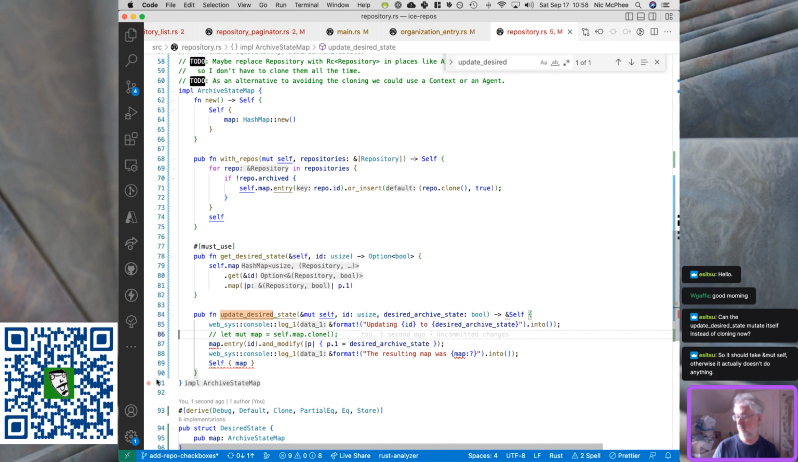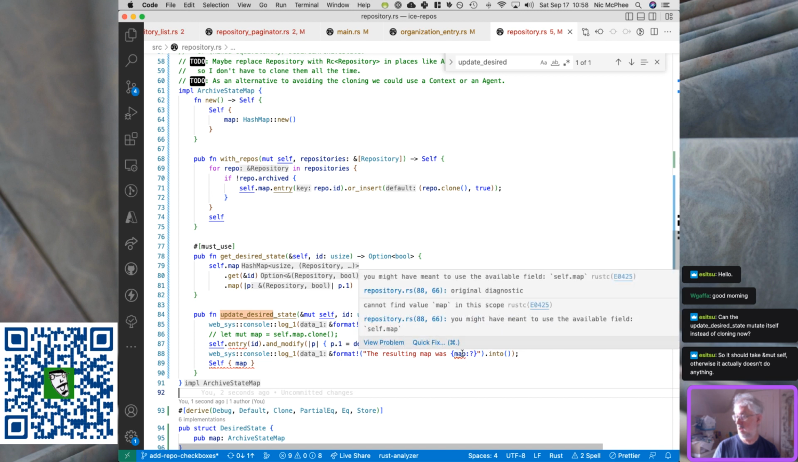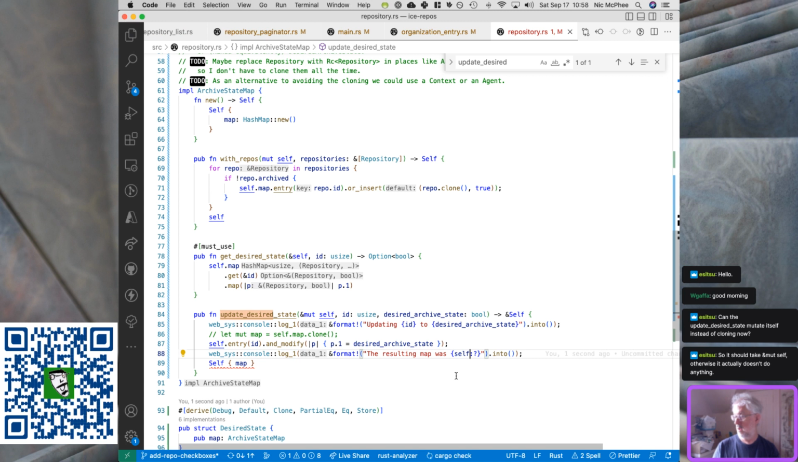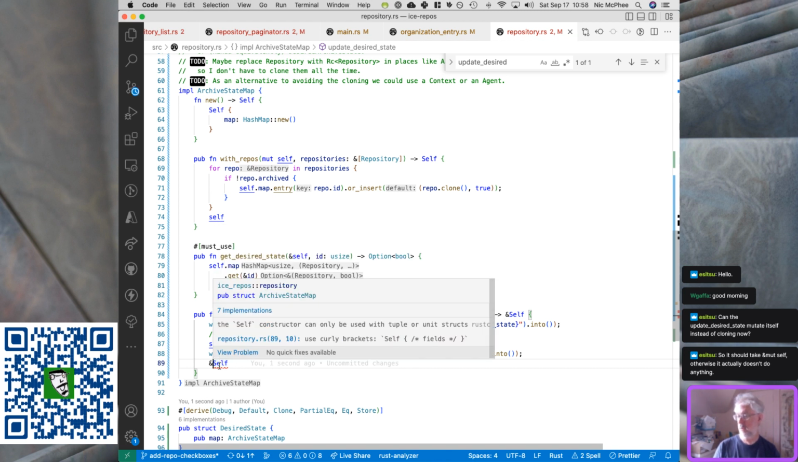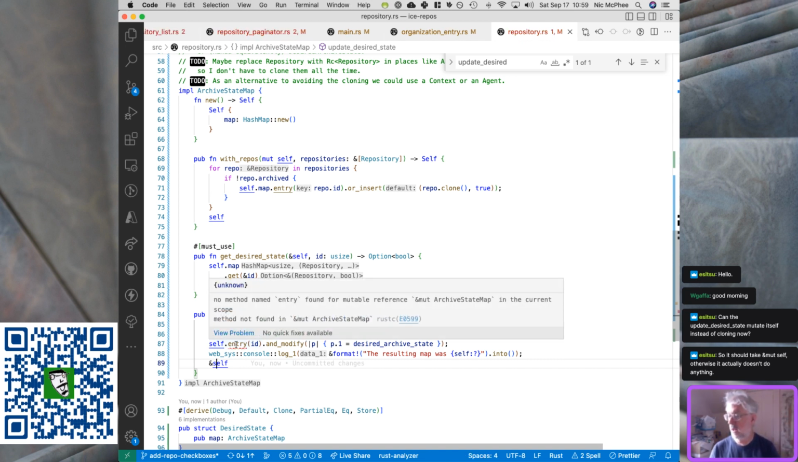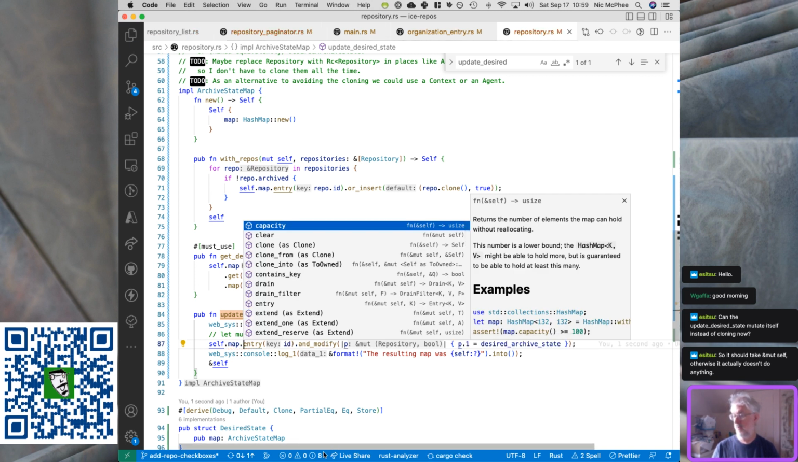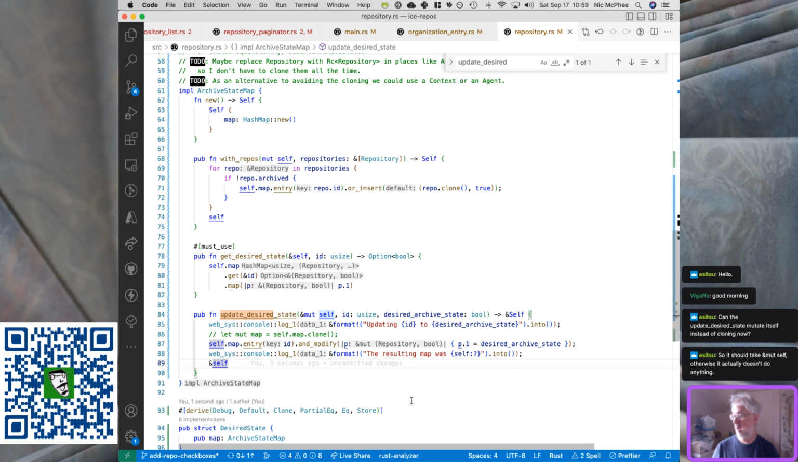And this would be self. And this would be self. And then this is just reference self. Not reference self? Oh, it's little s. That was a typo. Yeah, oops, no, didn't like that. No method entry. Oh, because it's in the archive state map. So that needs to be self.map.entry. Zippity doodah. Good call, Sitsu. Another clone!